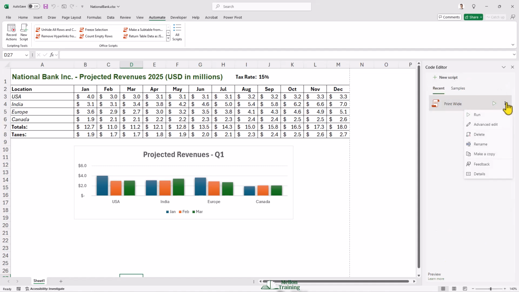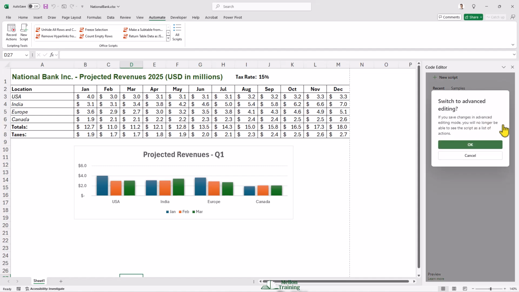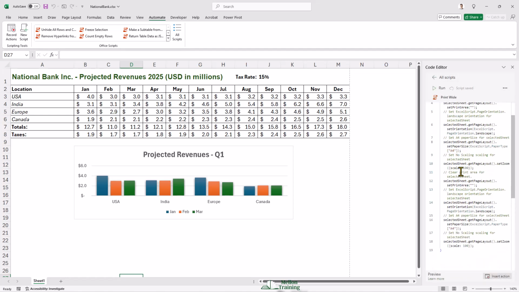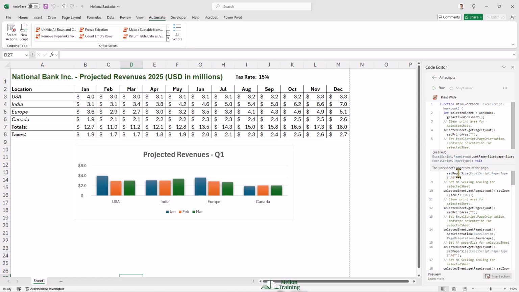At any time, we can go in and edit. If you are into coding, clicking Edit will show you the code that was written based on recording your actions, something you don't need to know. Thanks to this Record Actions feature, now available here in the desktop version of Microsoft Excel.